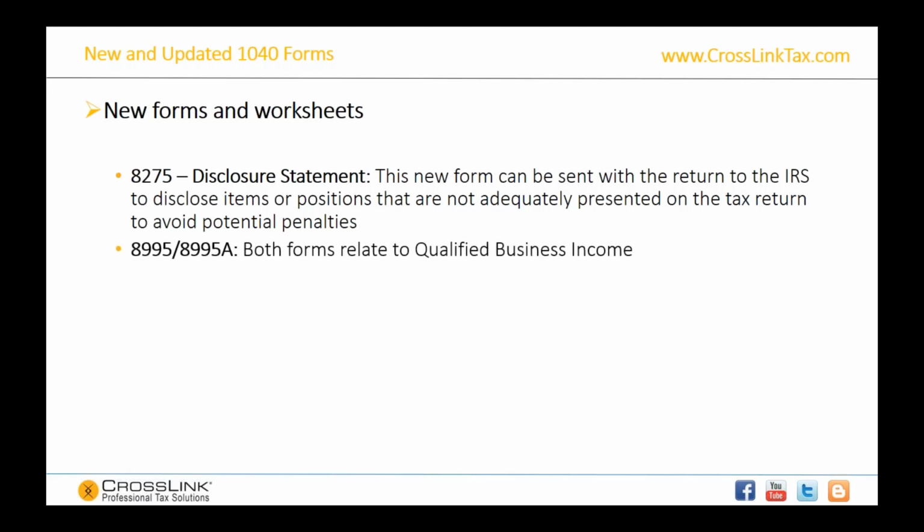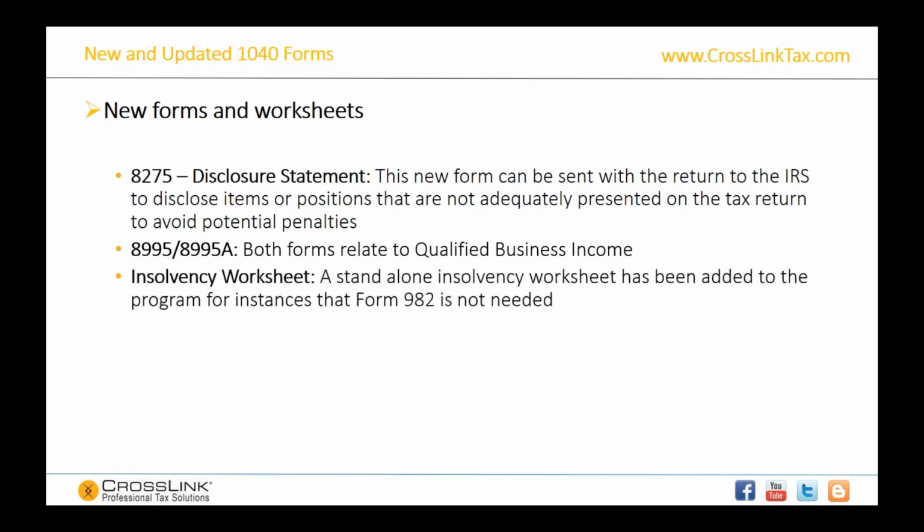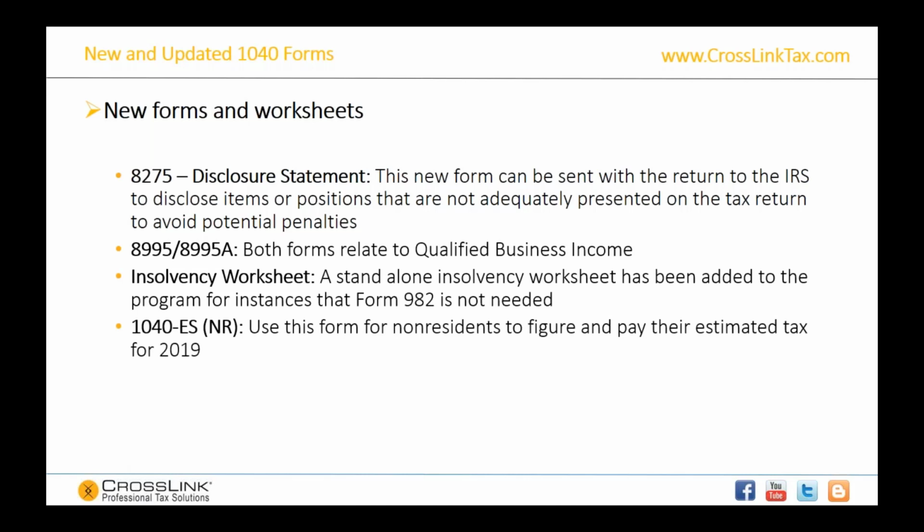There's also the 8995 or the 8995A. Both of these forms have to do with QBI, or qualified business income. There's the insolvency worksheet, the worksheet that's been added to the program for instances that Form 982 is not needed. There's the 1040 ES and R, non-resident. So this is for use for non-residents to figure out what their estimated tax would be for 2019.